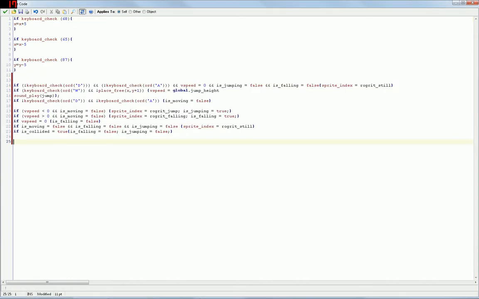Yes, I know it's a lot of code. So we start off with if keyboard isn't checked for this one, but of course we're not using the ORD, are we? We are using numbers. So the first one, 68, is D, if you remember. If keyboard check for 68. I've also accidentally deleted something else, if I'm quite right.